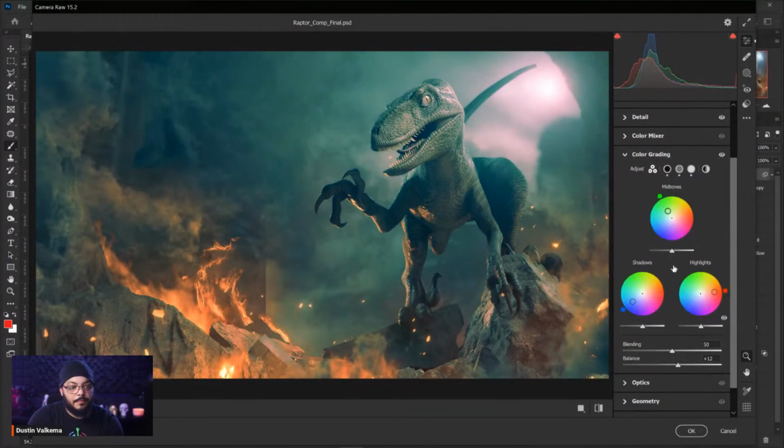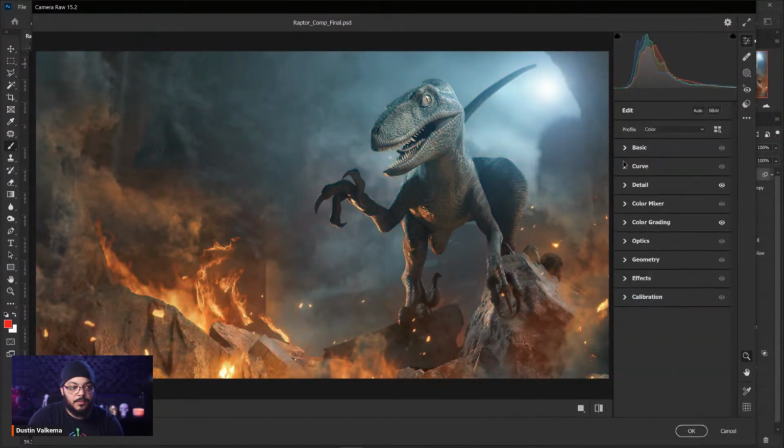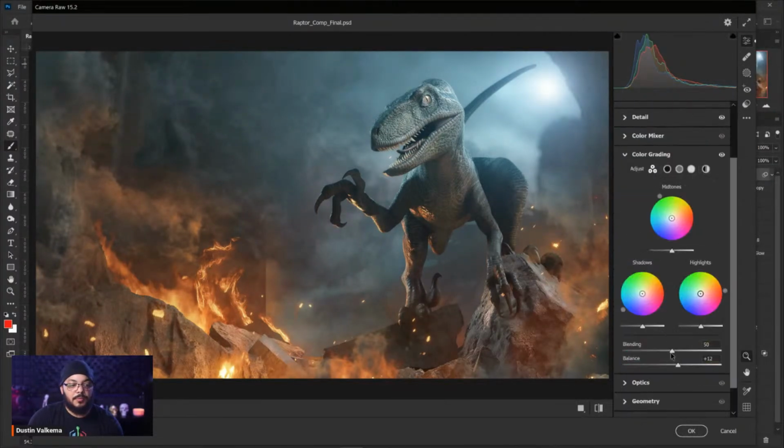So, color grading. Let's reset these. There we go. Just double clicking on either the sliders or those points to reset them. Now it looks like we still have one. There we go. Reset the balance.